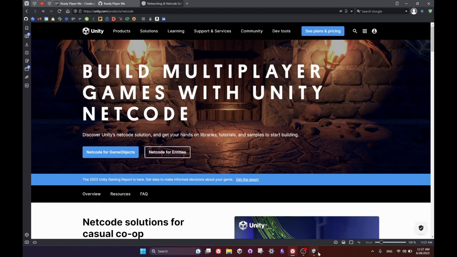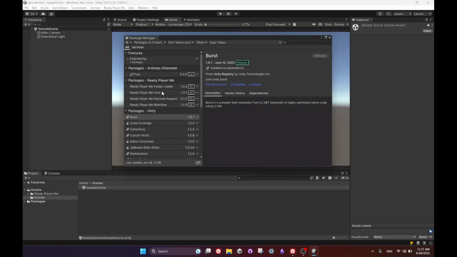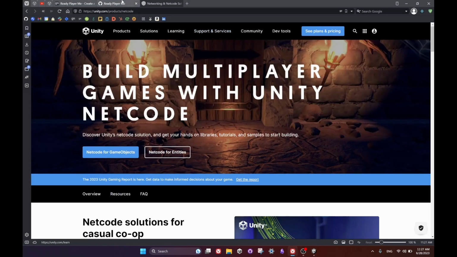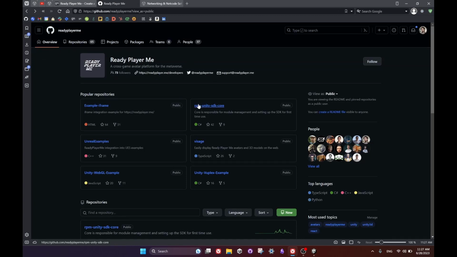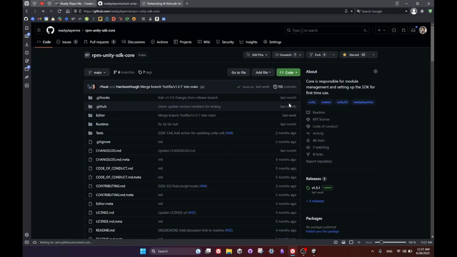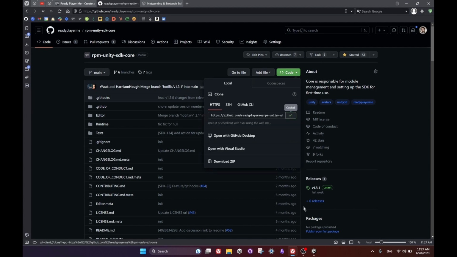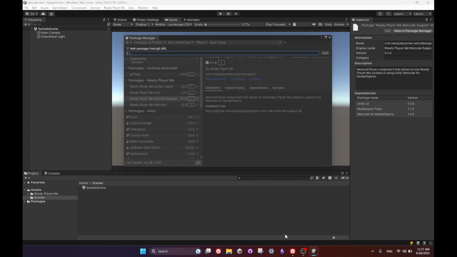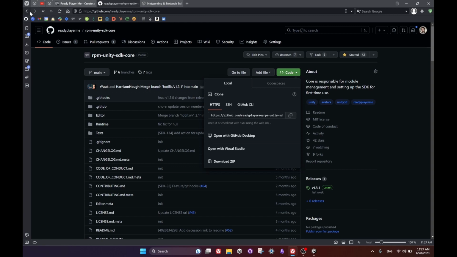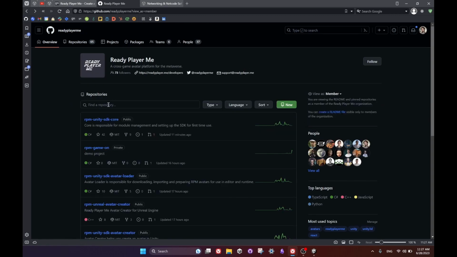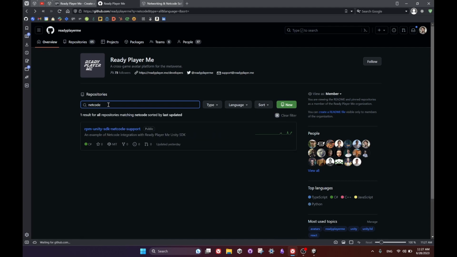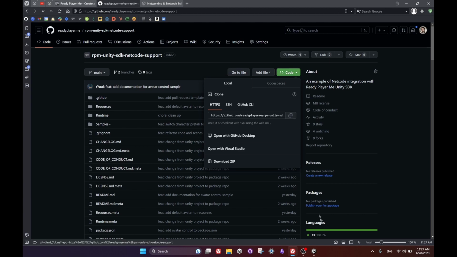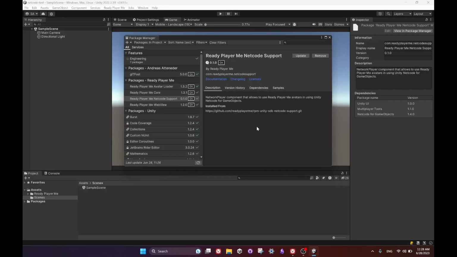So I already have an empty Unity project and I imported the Ready Player Me SDK and the Ready Player Me Netcode support packages already in it. You can go to the Ready Player Me GitHub organization. You will see Ready Player Me Unity SDK core here. You can copy the Git URL and add it by clicking the plus button on the package manager here. Same goes for the Netcode support. In the Ready Player Me organization, you can search for netcode and import this package the same way. Once you have all the packages, we are ready to go.